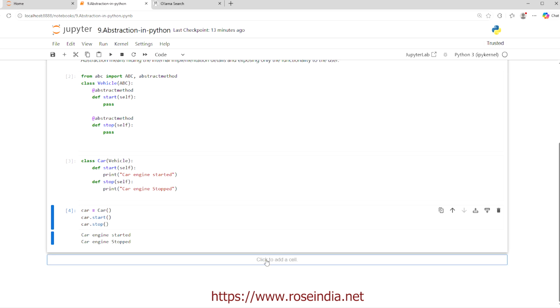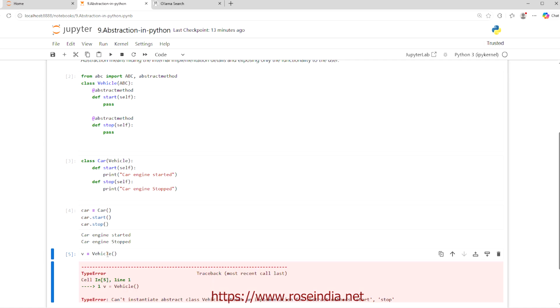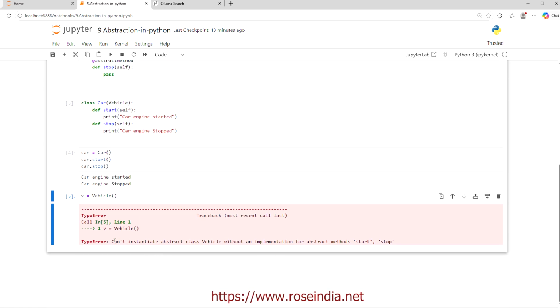And let's try to instantiate the Vehicle class. Cannot instantiate abstract class Vehicle without implementation of abstract start and stop. So we cannot create the object of the Vehicle class.